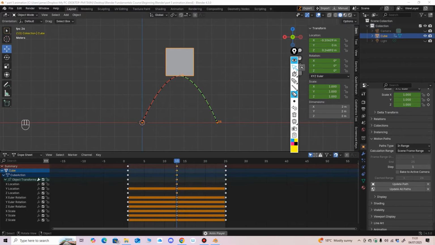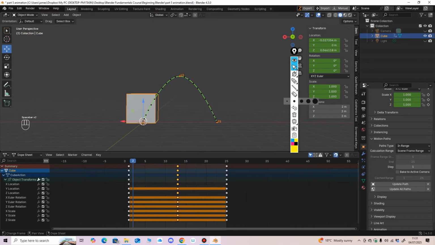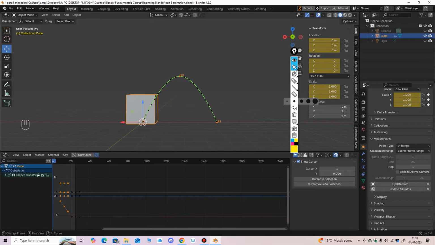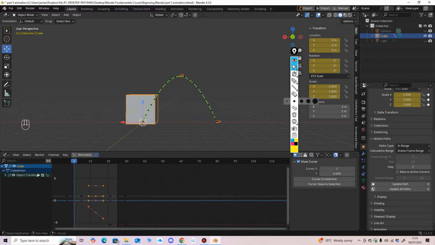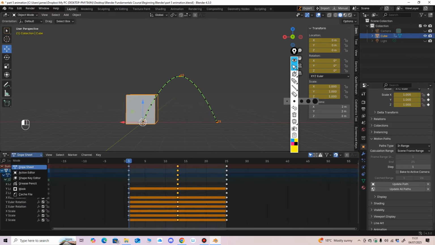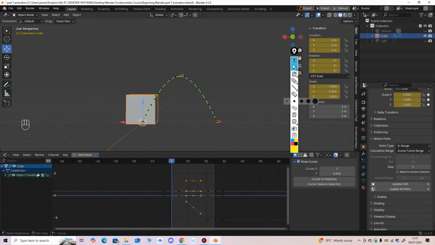You can notice there that that cube's moving in an arc. So let's stop that. And let's go and have a look into the graph editor. This is probably the most important thing of all when it comes to polishing and editing your animation. So we had dope sheet, timeline, sorry, timesheet, graph editor.